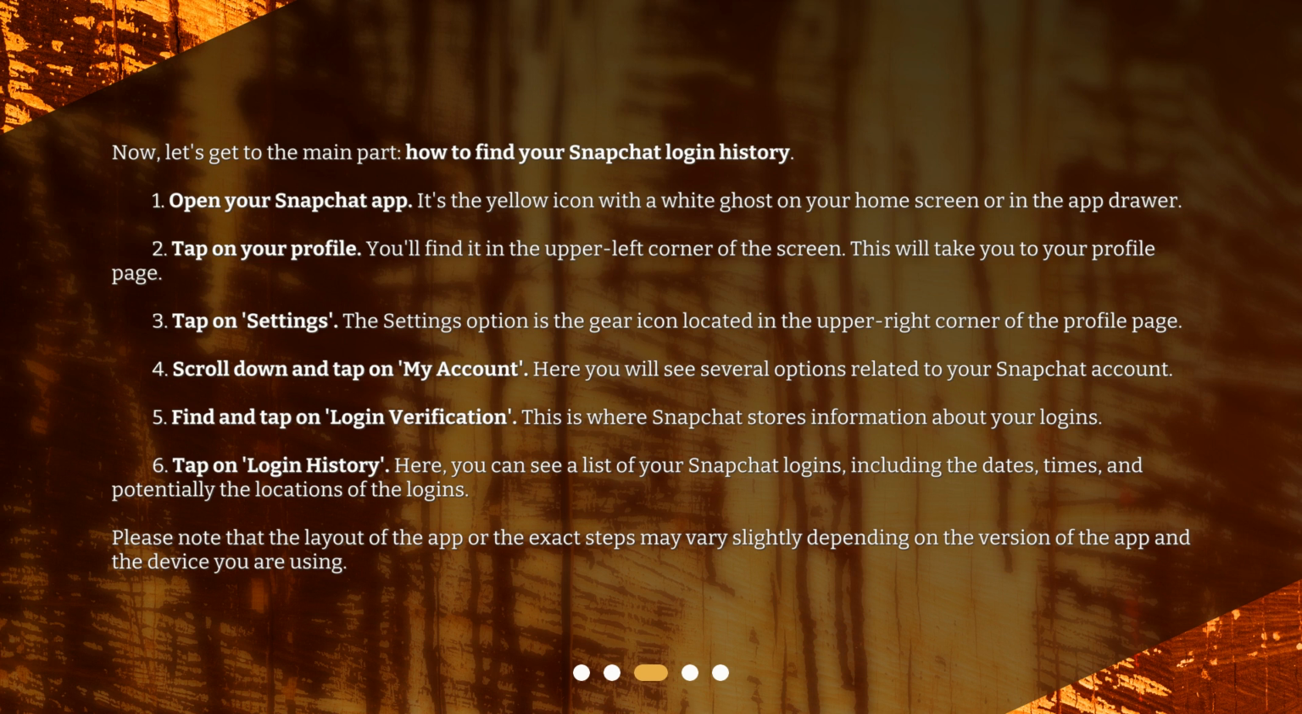Here, you can see a list of your Snapchat logins, including the dates, times, and potentially the locations of the logins. Please note that the layout of the app or the exact steps may vary slightly depending on the version of the app and the device you are using.